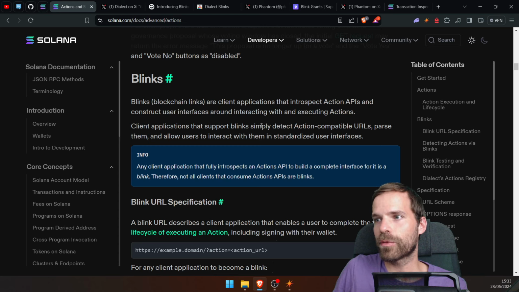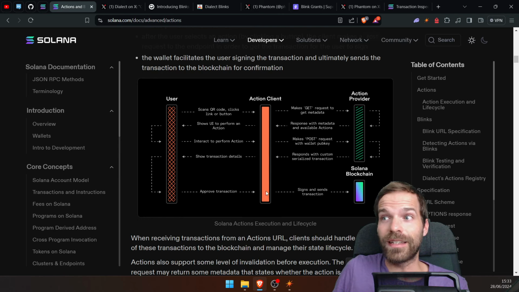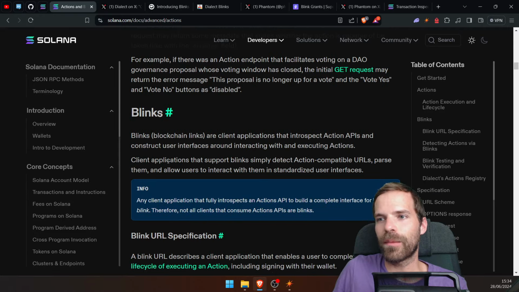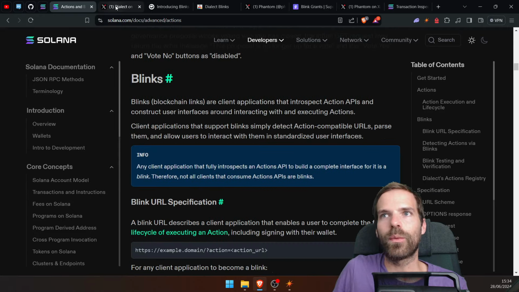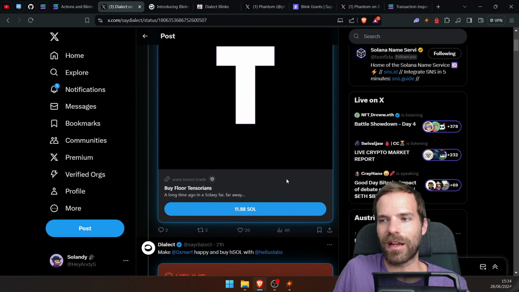Client applications that support Blinks simply detect action component URLs, parse them, and allow users to interact with them. Okay, so now I fully get it. This is the wallet, and this is the server that can handle the requests. This is just for actions. With Blinks, that is something additional. So we have a website where the client then injects, where it detects the links and parses them and shows it in that way. So when we enable Blinks, then they are displayed differently like this.